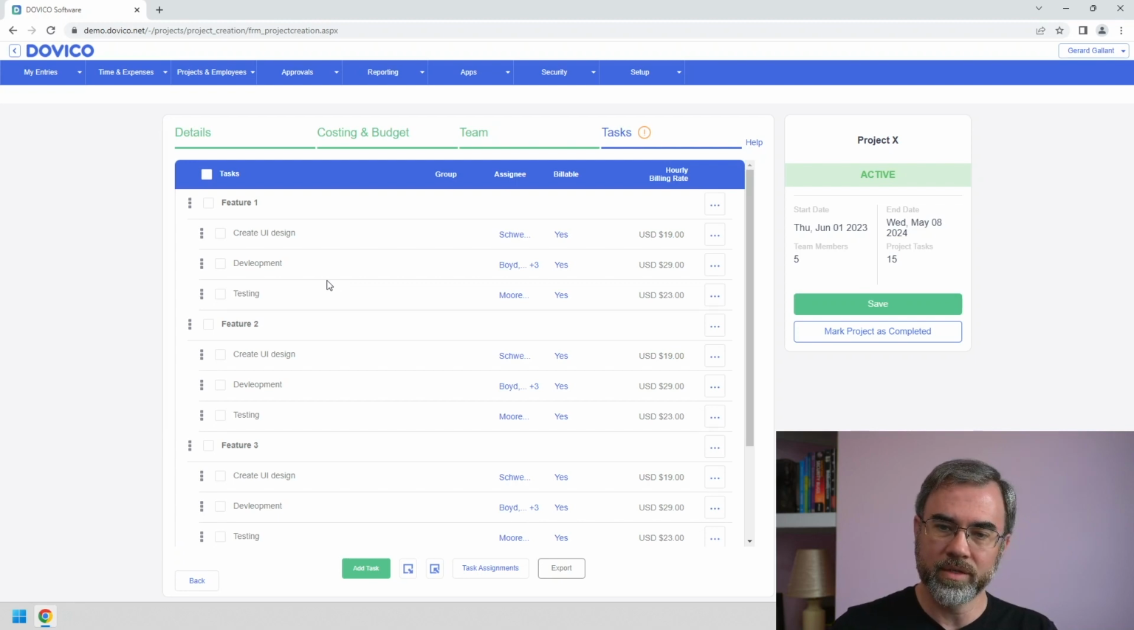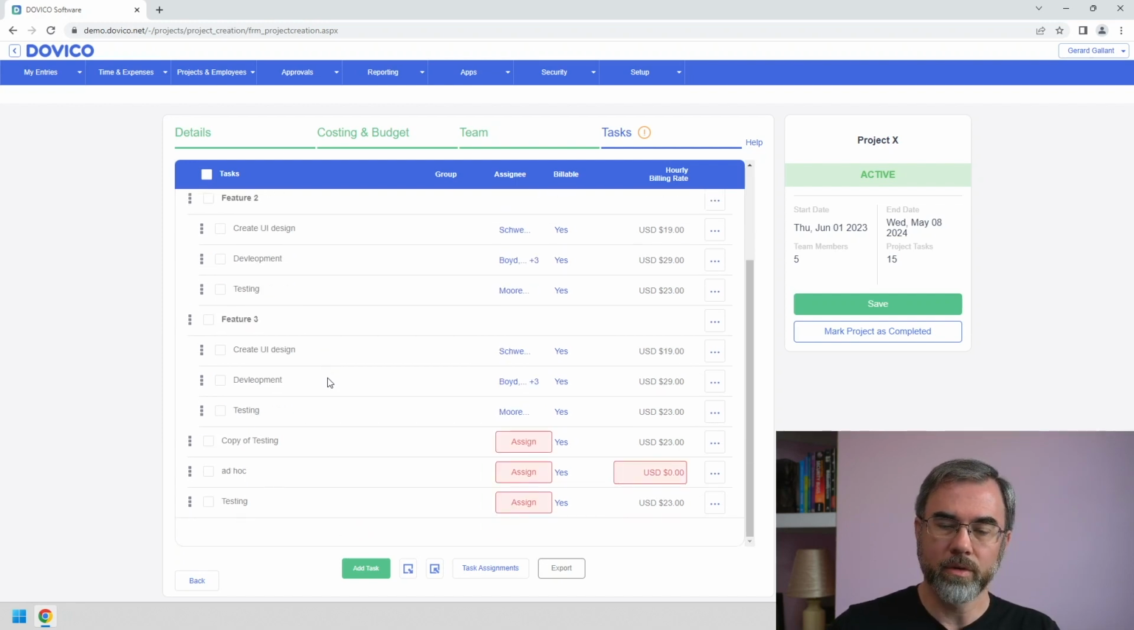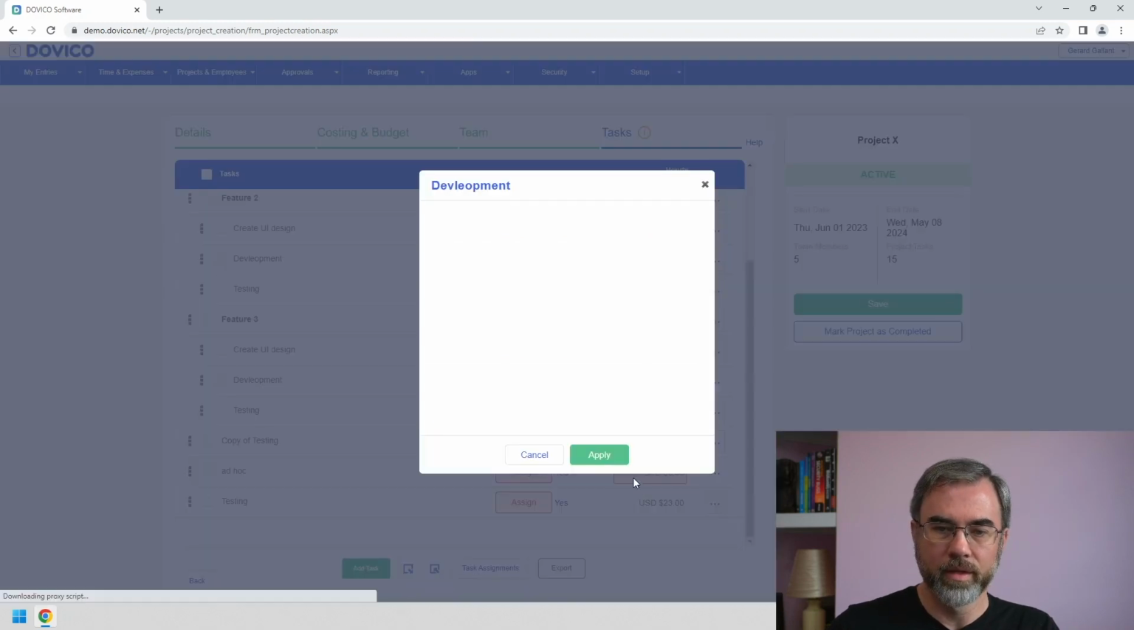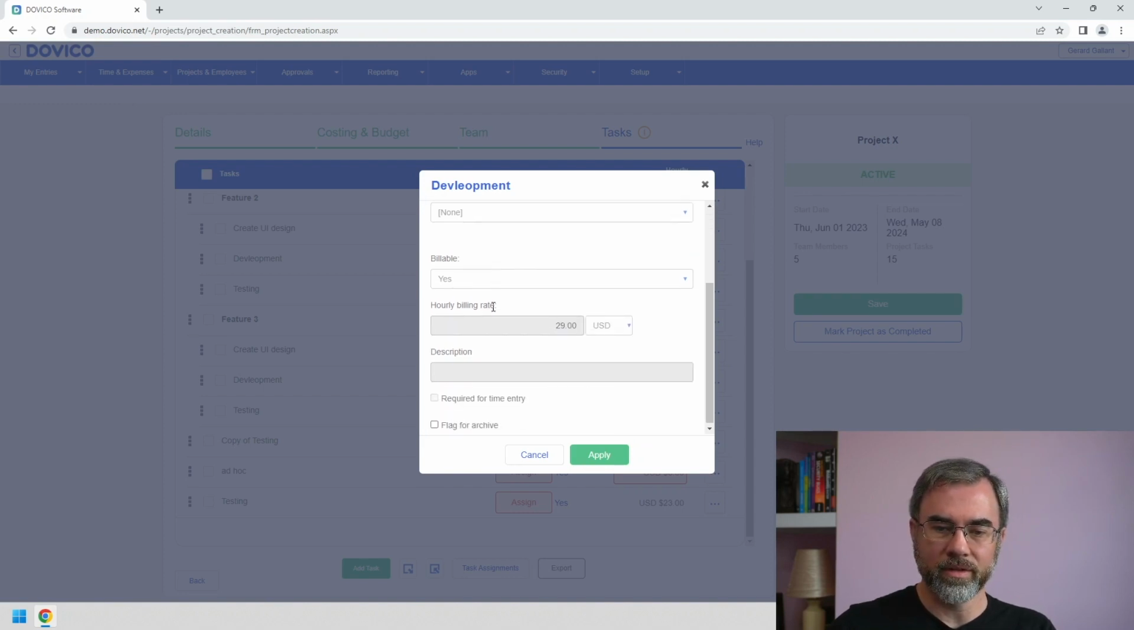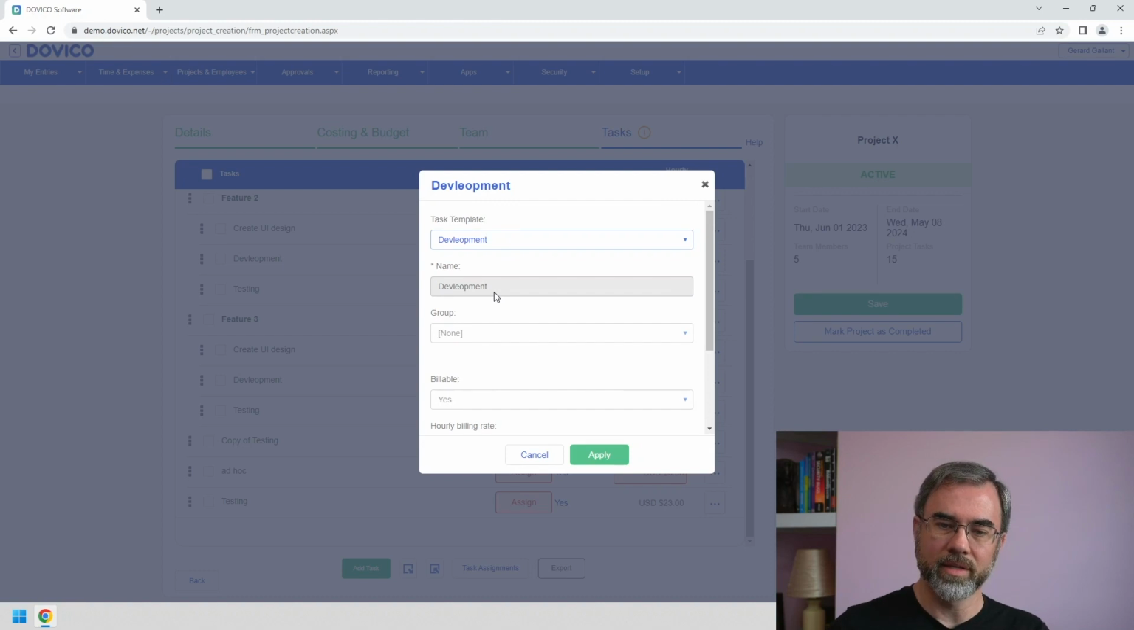But if you were trying to adjust the billing rate and you missed a few, that might have a bigger impact on your company. So we are pleased to announce that we've added a feature to Timesheet that allows tasks to remain linked to a task template. So for example, if I edit this development task, we will now see a task template drop down. It's the development task template selected, and all of the fields are disabled because the task template is what's in charge of this task's value because it's linked to it.